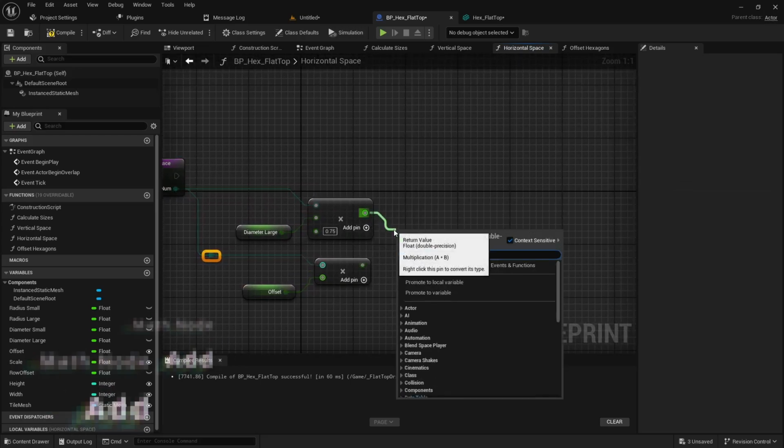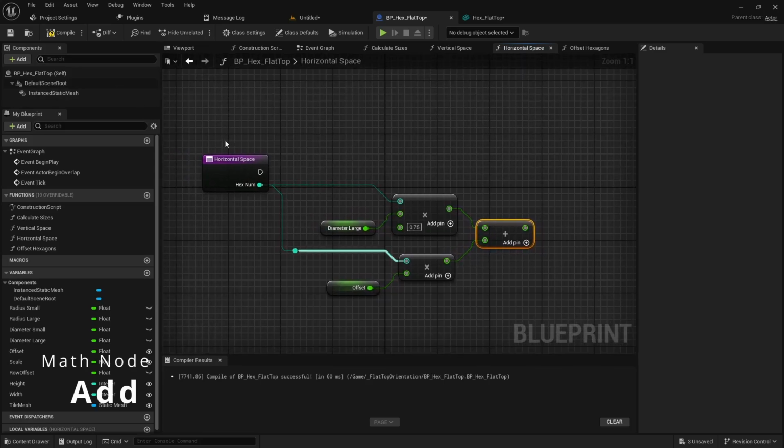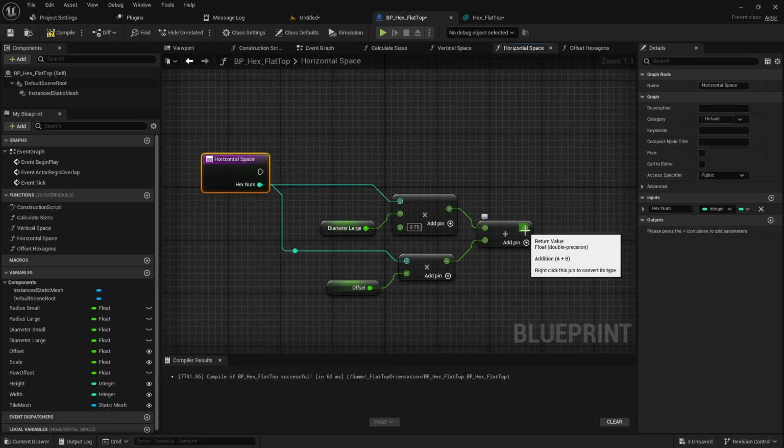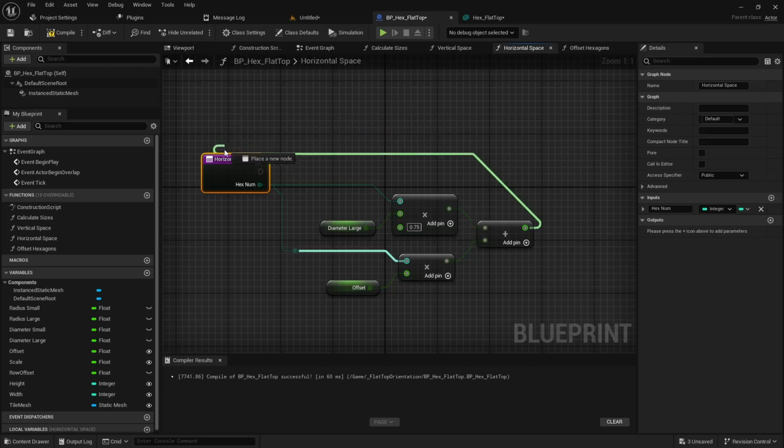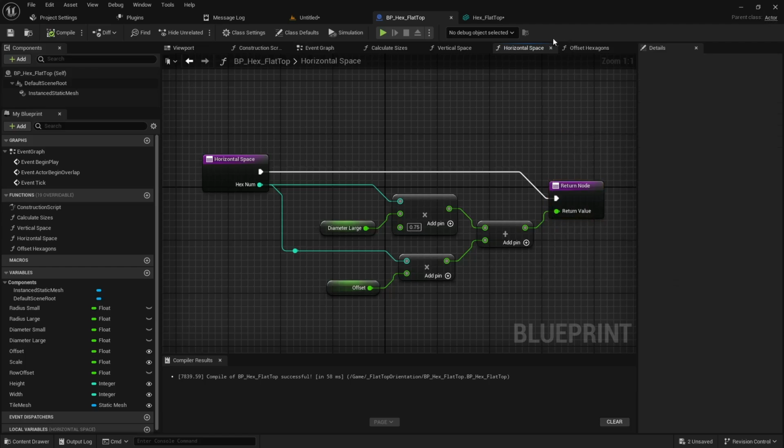And then we'll pull into an add node. And another way you can add an output pin is you can actually just simply take the return value and drag it into the purple node. It'll automatically add your return type there, if that is easier for you. Okay, so that completes our horizontal spacing.